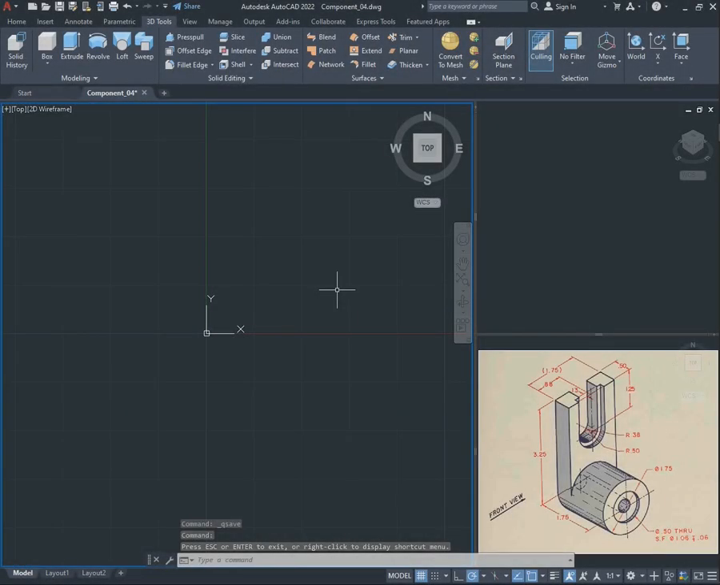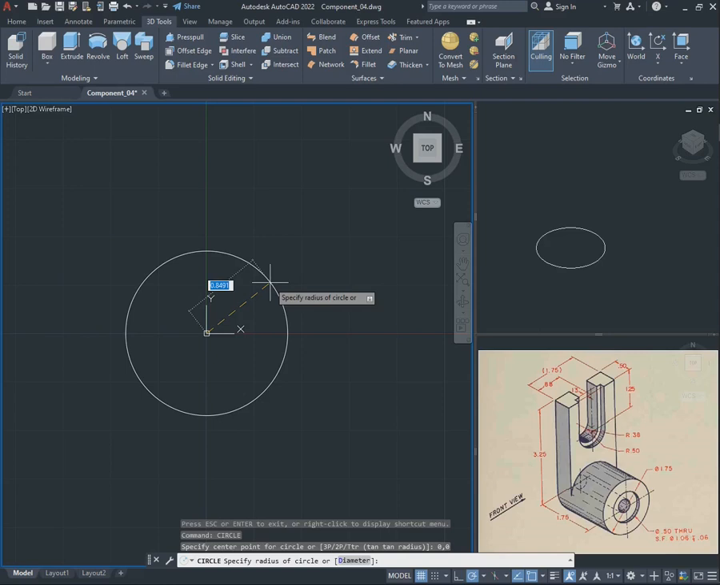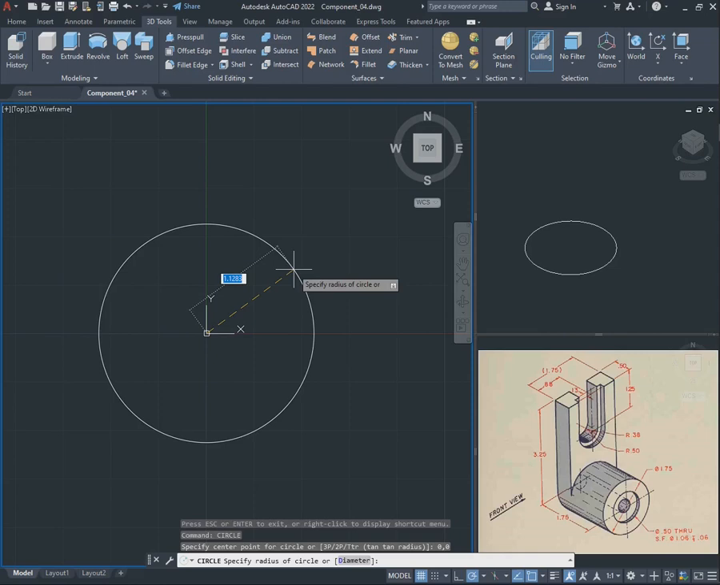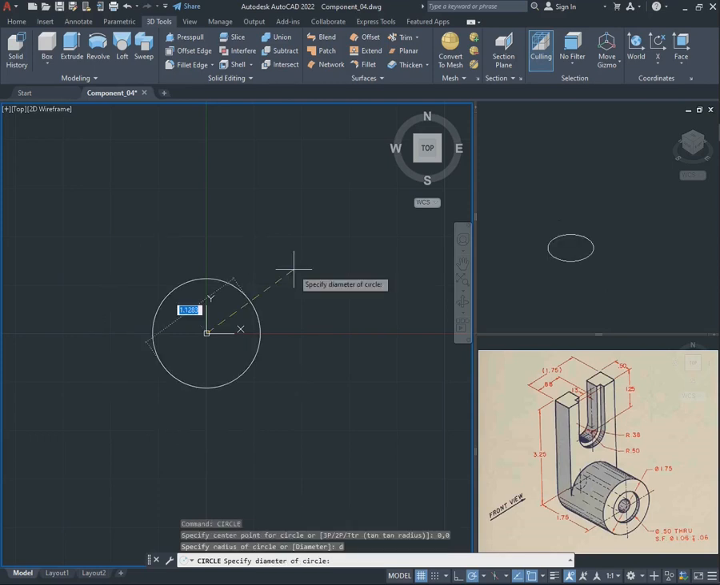So this time we're going to create another 3D model using this component. First, we're going to create the lower part of the component. Now I'm going to create a circle. The center of the circle would be 0, 0, and the diameter of the circle would be 1.75 units. So enter D for diameter, then the diameter is 1.75 units.